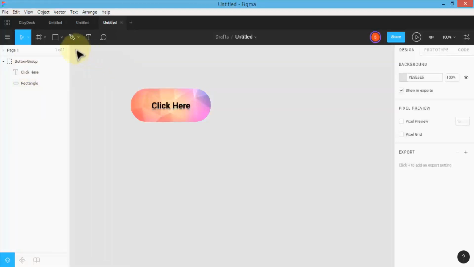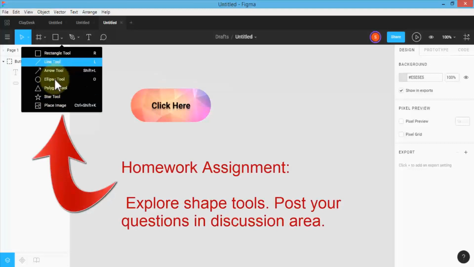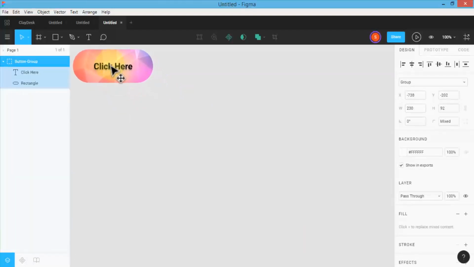Perfect. Similarly, I would like you to explore other tools as well. So using the same concept, same shortcuts, you can insert a line or an arrow tool, and as homework, you're going to play with all of these tools, and if you have any questions, post in the discussion area. All right, perfect. So we move that aside.